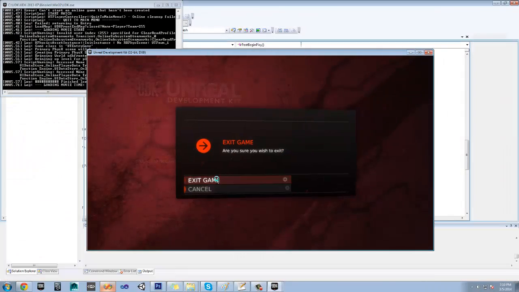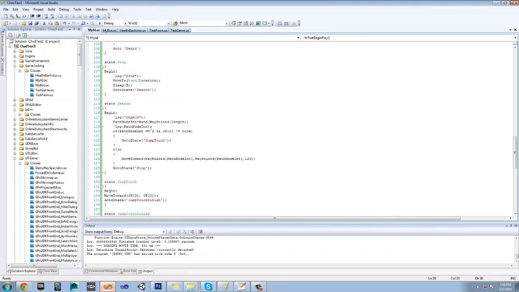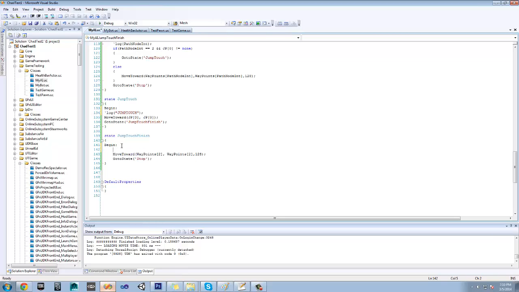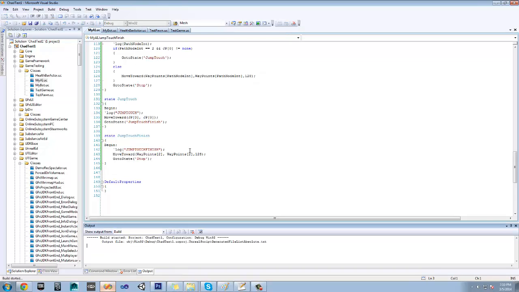Actually, before we do that, do one little thing quick, just to show that it's working. So we're going to say, when it's on jump touch, we're going to say begin, log, jump touch, and jump touch finish, dash log, there.